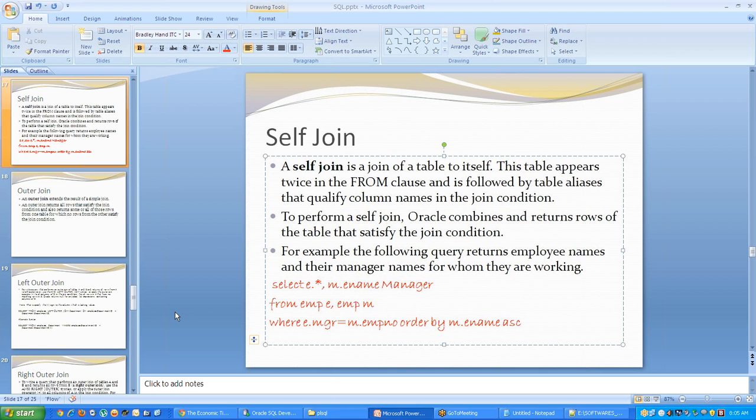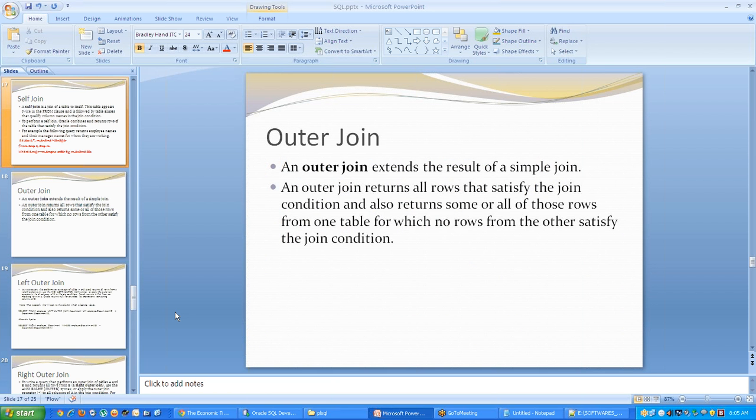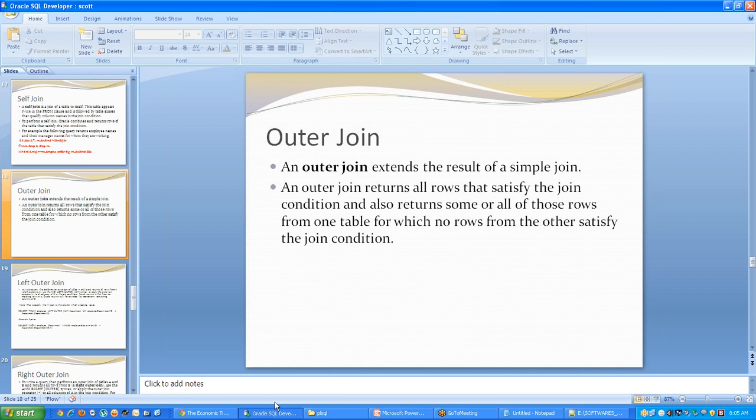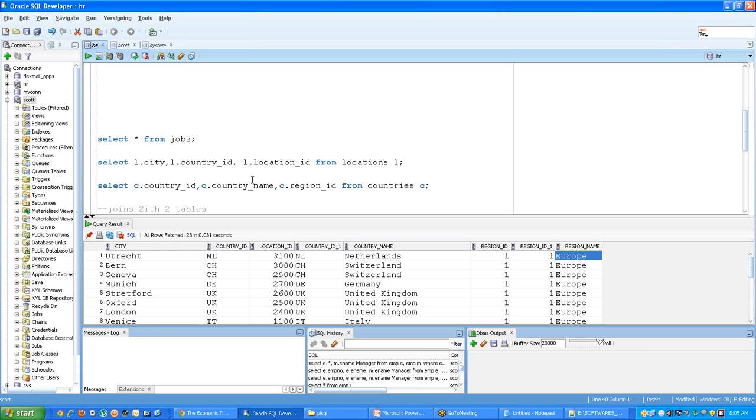Coming to the outer join, this comes into the picture whenever you're joining multiple tables, but there is a chance of deficiency of data in one of the tables. That's why outer join comes into the picture. We just saw an example here where we have some deficiency of information in one of the tables, because we are able to get only 107 rows, but we have around 111 rows. How many rows does the employee table have?